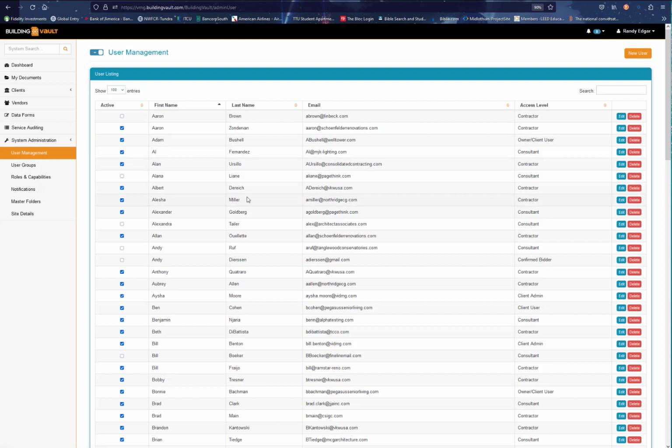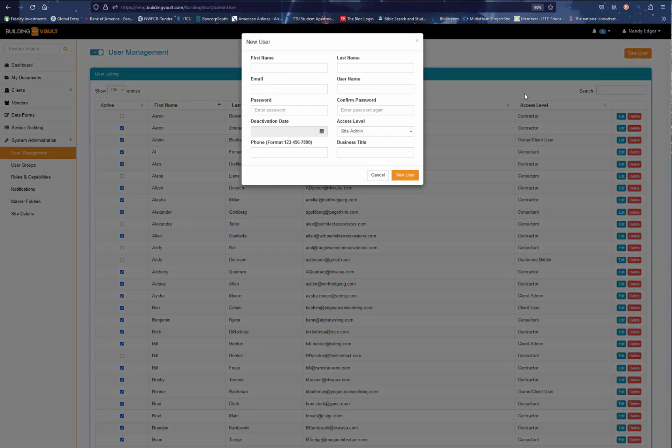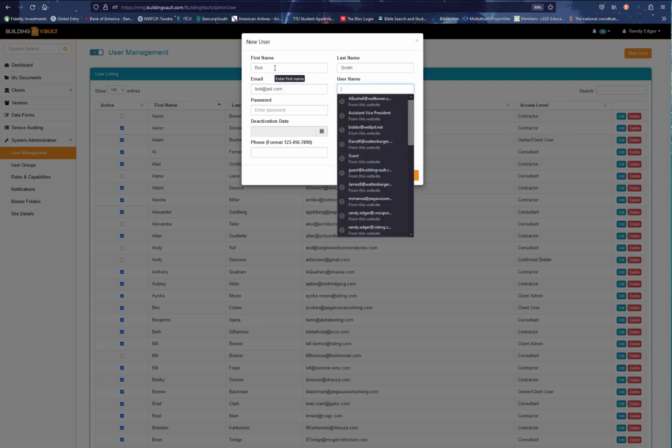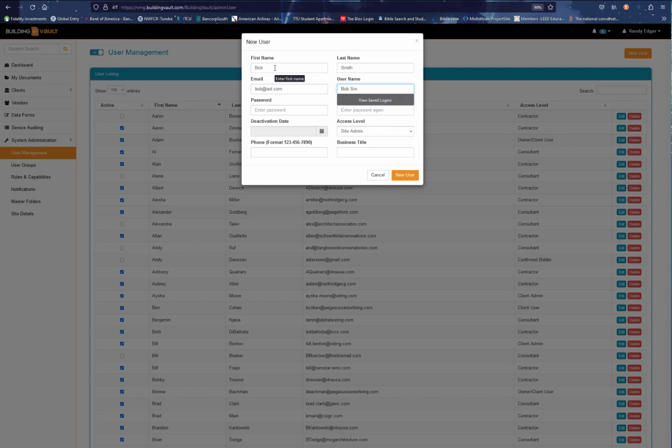What we want to do today, though, is just create a new user, make it very simple. It's a simple process. You go to this button, hit New User. It opens this form. Here you're just going to fill in the information of the new user that you're giving access to. So we're going to use Bob Smith as our username. We will put a generic email here, bob@aol.com. And again, his name is Bob Smith.